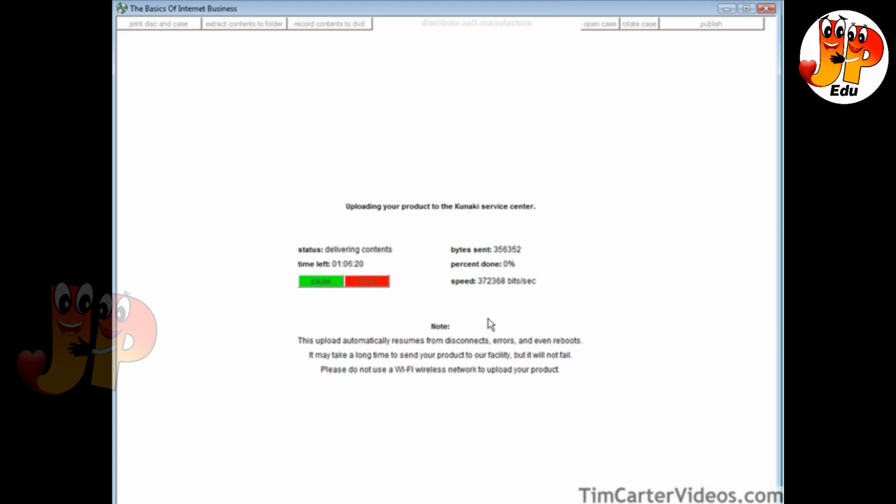There we go. And this is going to take quite a while to accomplish, about an hour here. Once it's up there, we can go to the website and we can activate it, and we can have it published so that it can be sent out as well.